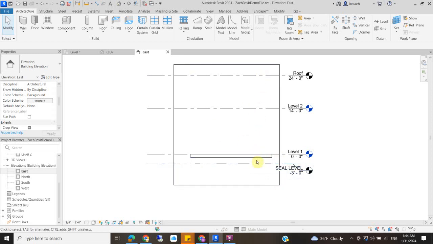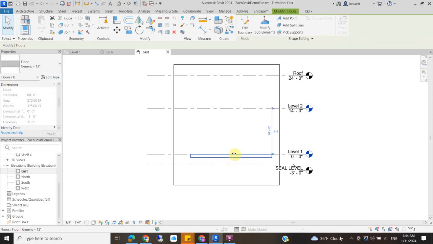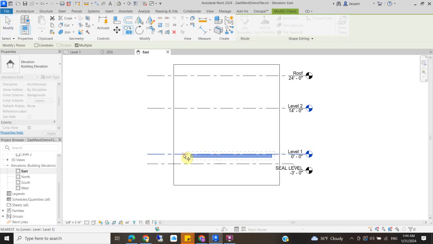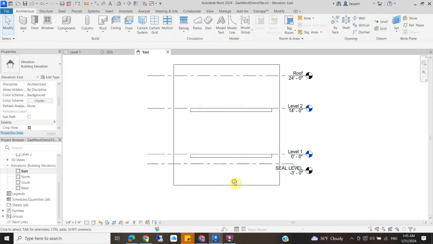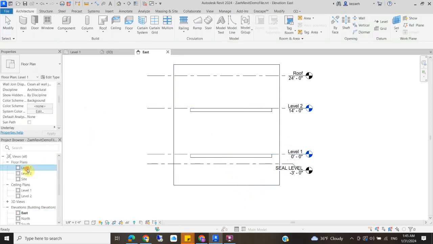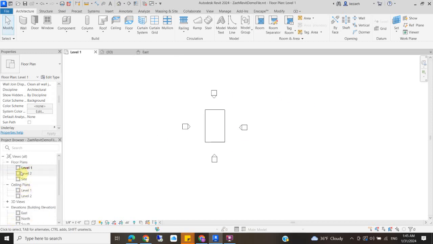So I have in my first floor plan, let's say I also have the same floor on my second floor. So I can just copy it. I can type in CO and click here and copy it up. If I then go to my level 1 floor plan, it looks pretty good. Level 2 floor plan, that looks pretty good as well. Let's stop there for now, and then I'll pick up in the next video with what we're doing next.